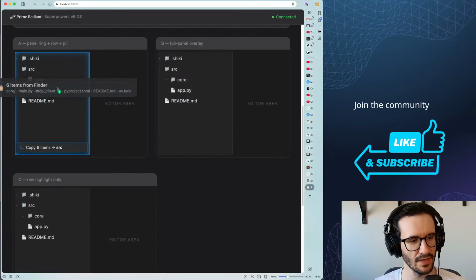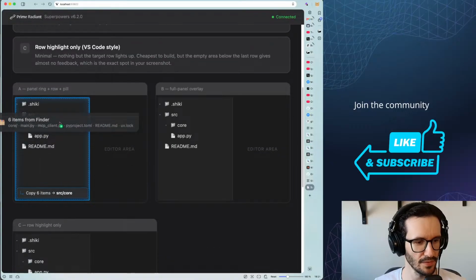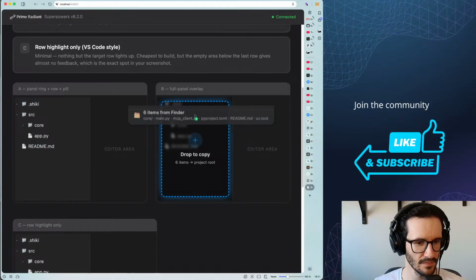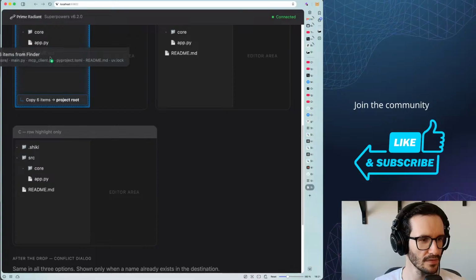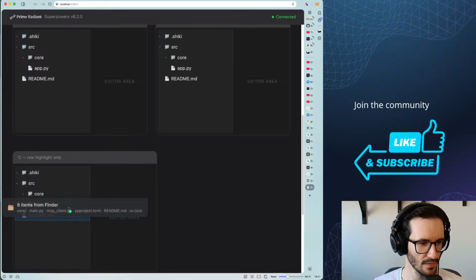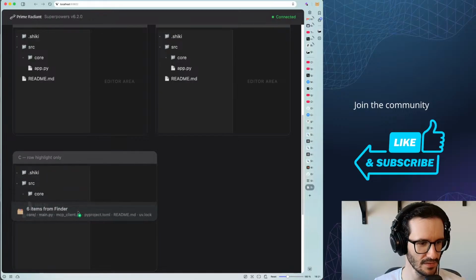Okay, maybe A? No. But it is very explicit. Yeah, that one for sure no. So option B, for sure no. Strong no. I think C is the default behavior in most IDEs.